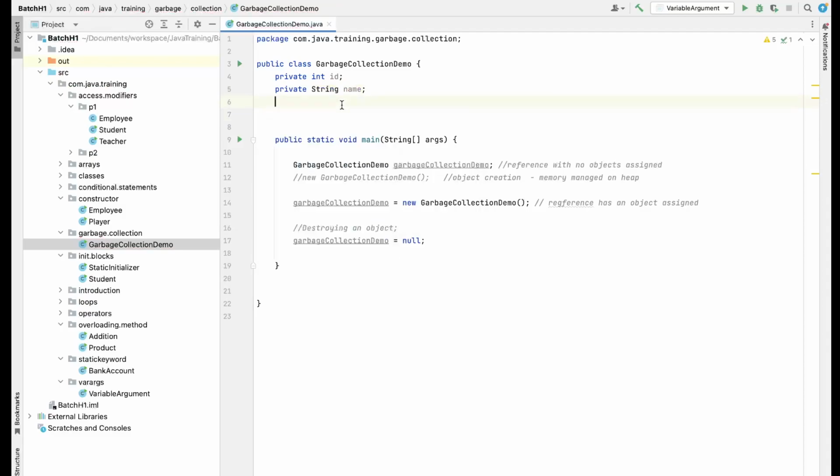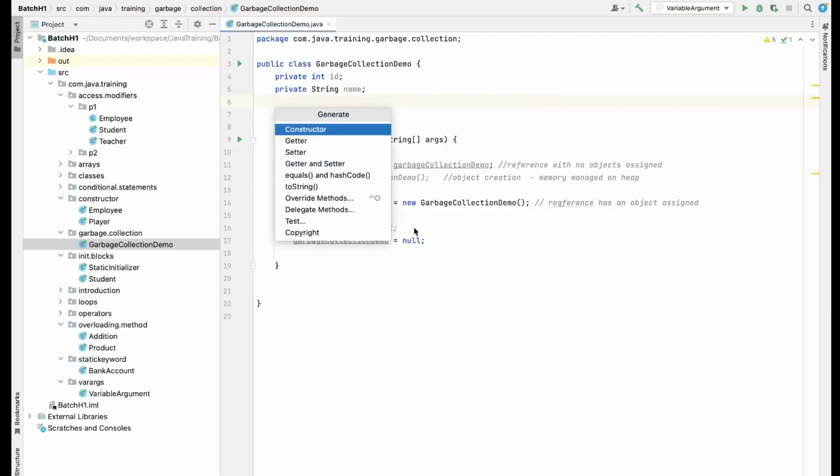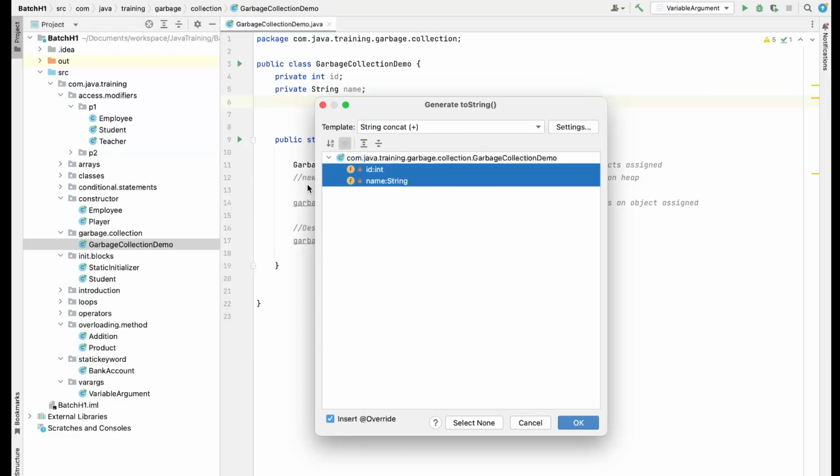If you right click here, then you have this generate option. I showed you last class how you can generate the constructor. Similarly, this editor will allow you to generate a lot of things like getters and setters. I will teach you what getters and setters are as well. And then there is equals and hashCode, toString. So you can go ahead and generate this toString method, and you want to generate this toString on your id and name.